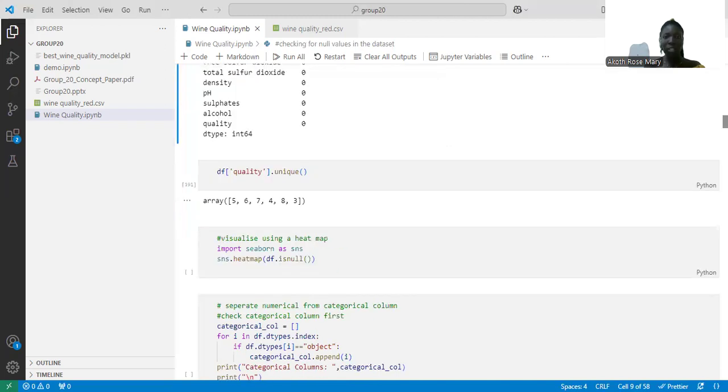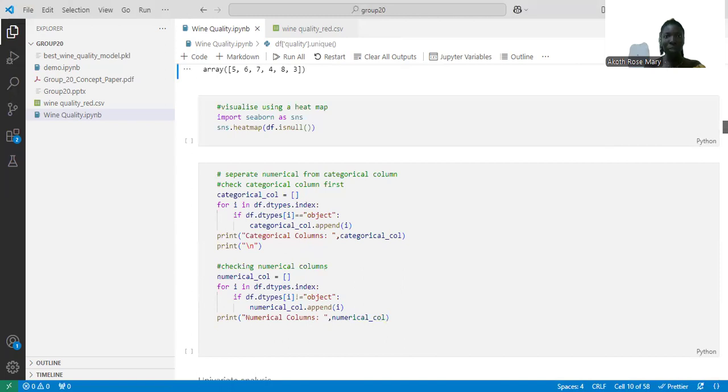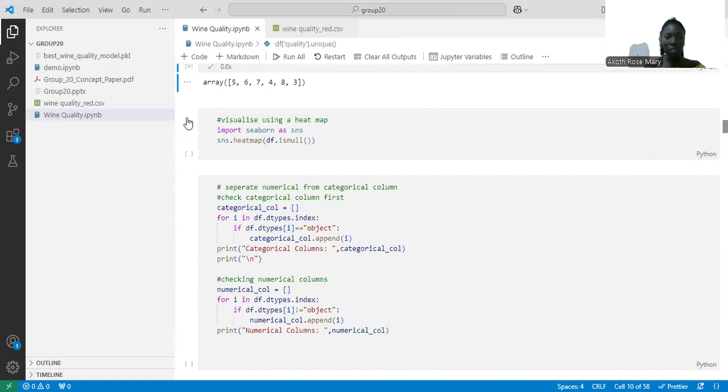So the next thing is I have to choose the unique quality range I'll be using, instead of using from 0 to 10, which can be bulky. When I run this, I get the array. So I'll be working with this sample array. The first thing I'm going to do is to visualize this using a heat map.